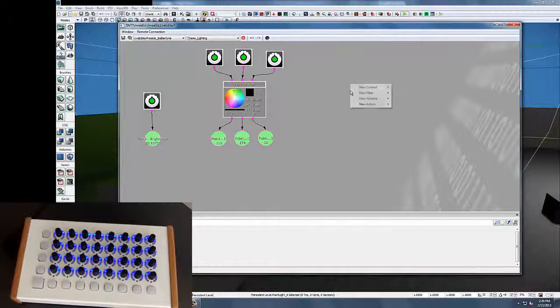Just like Kismet, this is very easily extensible. We can add new types of controls, new types of filters, new types of variables, and new types of actions like executing console commands or doing the stuff I was doing with the lights to reassign it to a different object.